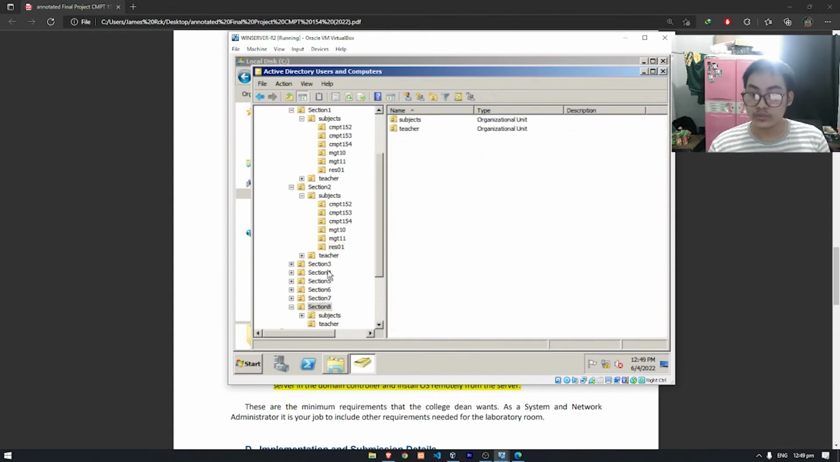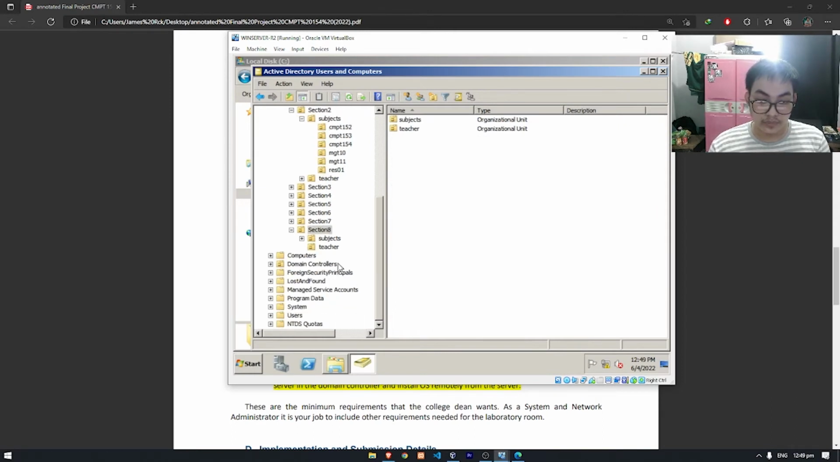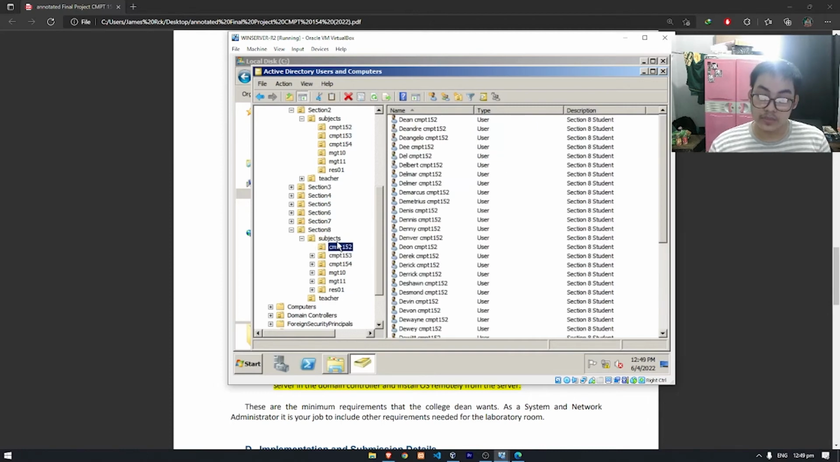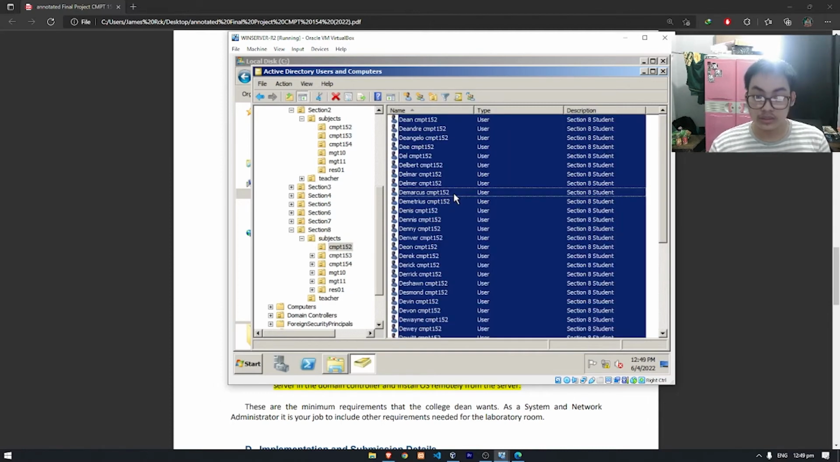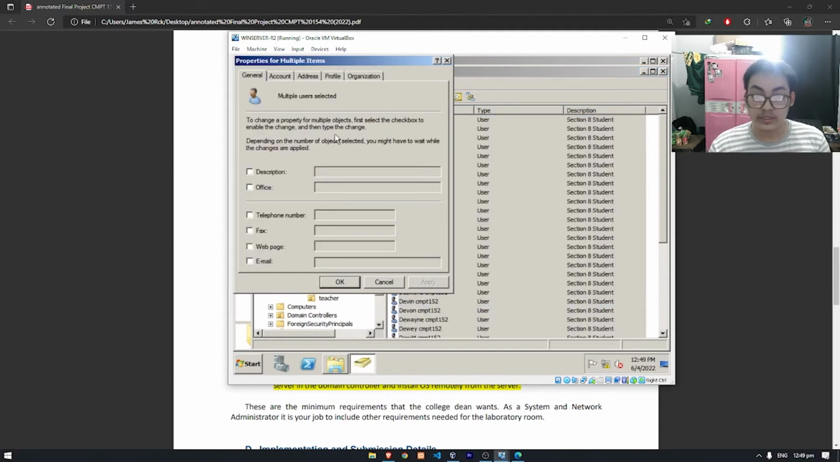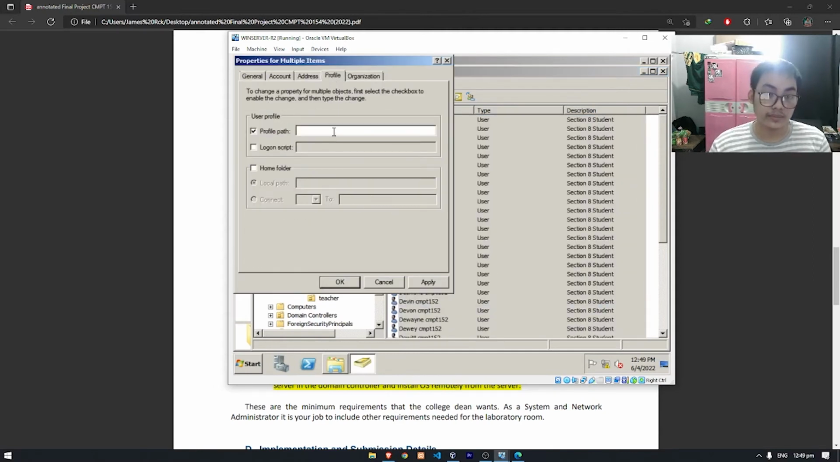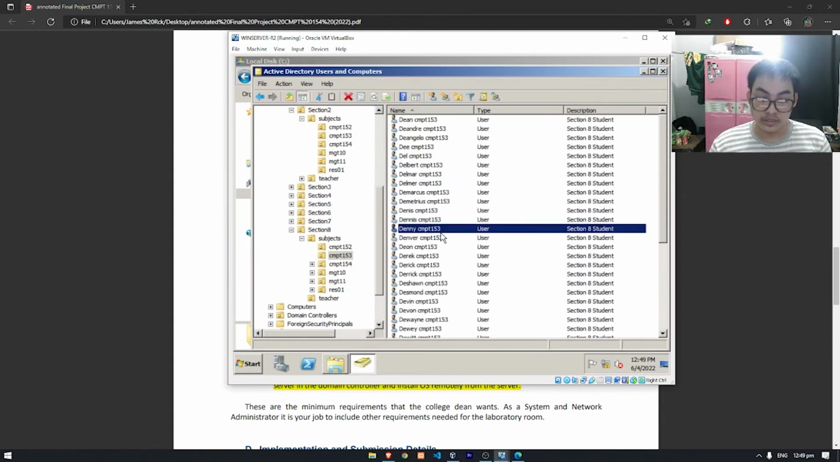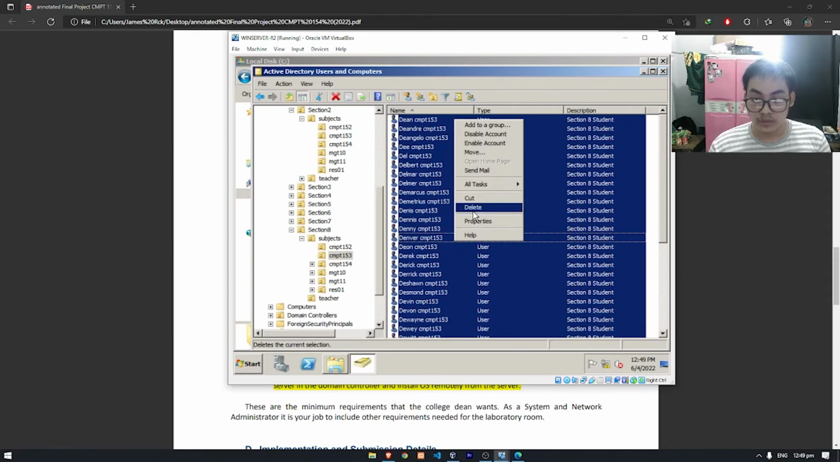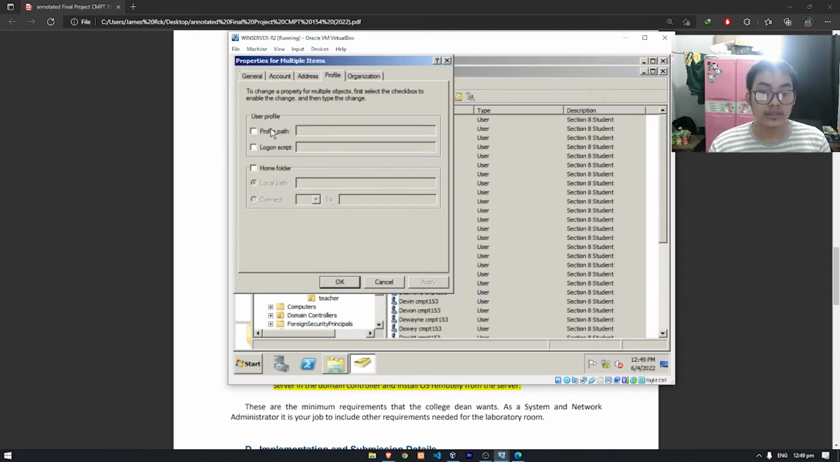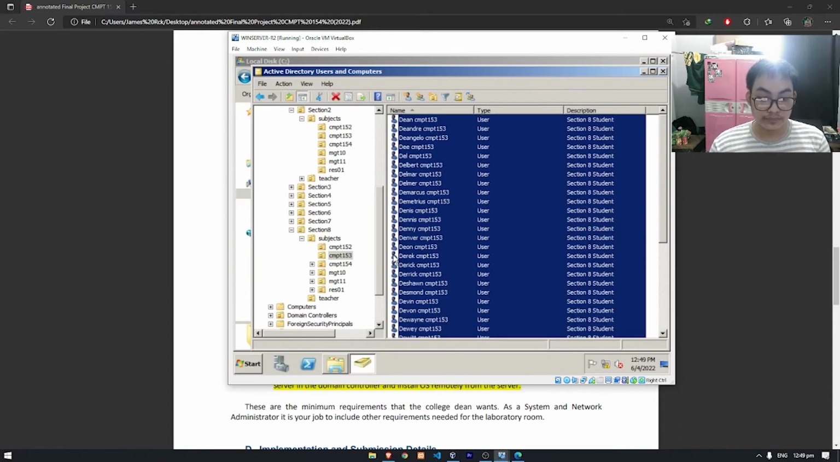And then in the section 8, go for the subject, click for the CMPT subject 152, select all, right click, go to the properties, and then profile path, paste, apply, and then OK. Go to the next, Control A, go to the properties, profile path, and then apply, profile path, paste, then apply, and then OK.